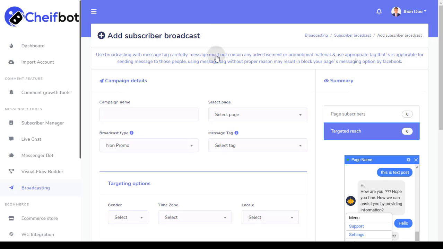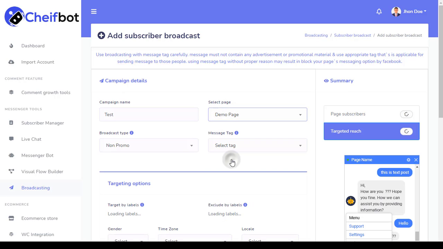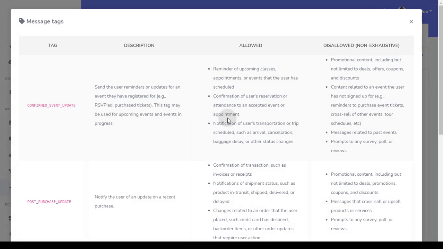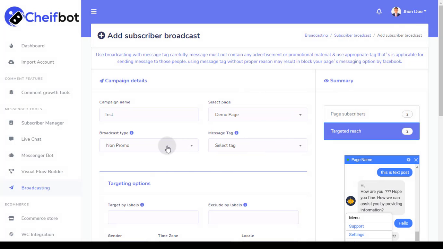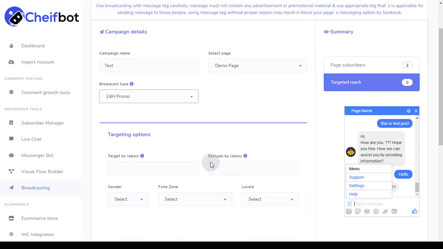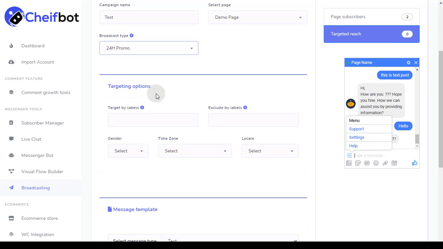You will be redirected to a page to set up a campaign. First, provide a campaign name here. Then, select the Facebook page. Next, select the broadcast type. If you select non-promo, then you are required to provide the message tag as well. Click on this information sign to get more information about the tags you can use under some circumstances. But if you select 24-hour promo as a broadcast type, you can go directly to the targeting option section.